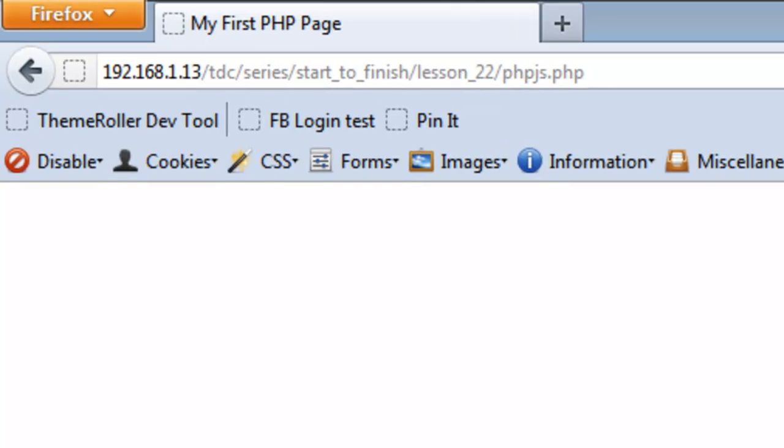So here in our web browser, I have pulled up the page we were working on, which, if you didn't notice, and I'm sorry for not bringing it up, I just called php.js.php, and the reason being I'm going to show you PHP and JavaScript within this same page. So you can name it whatever you want as long as it's .php and not .html. And I'll also note here that I am running this on a local server here on my network.